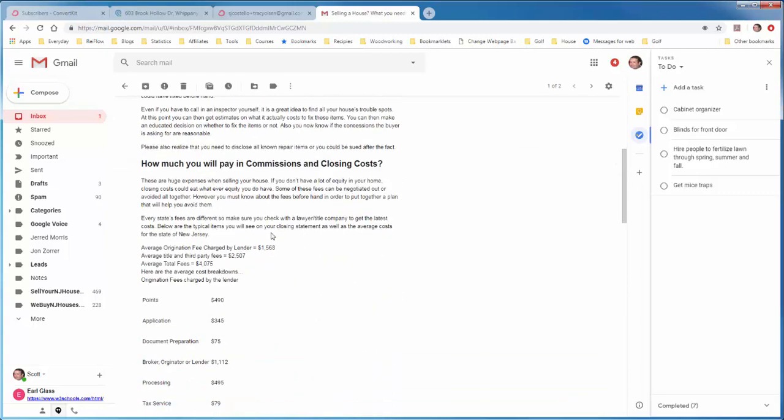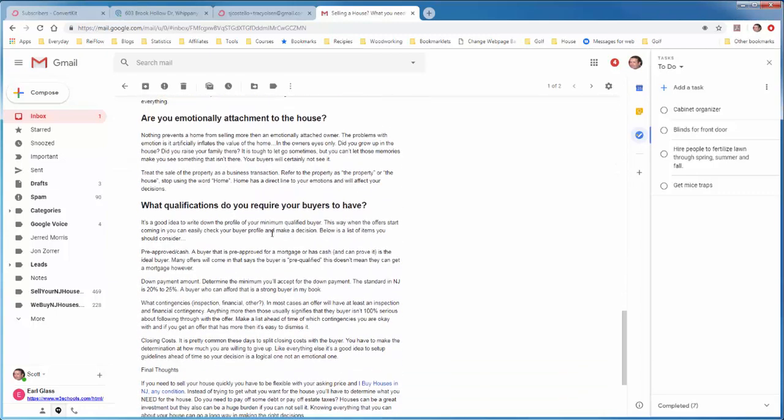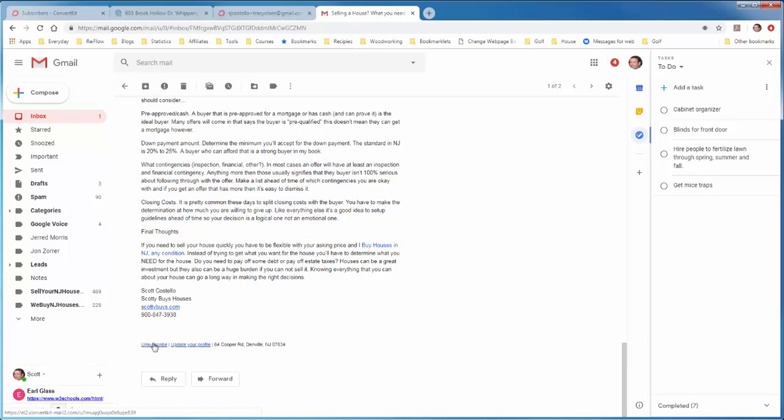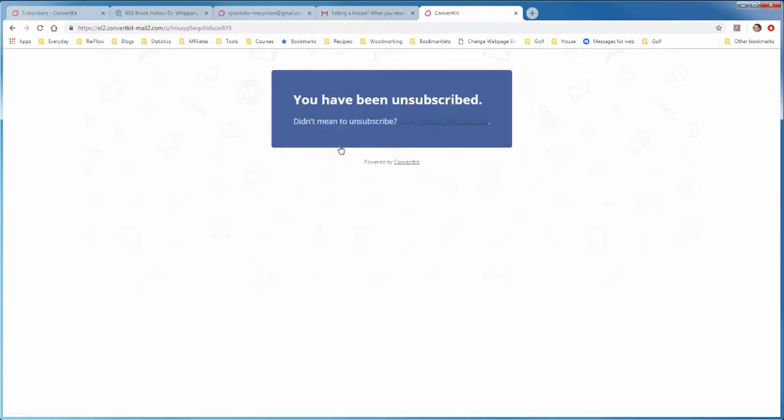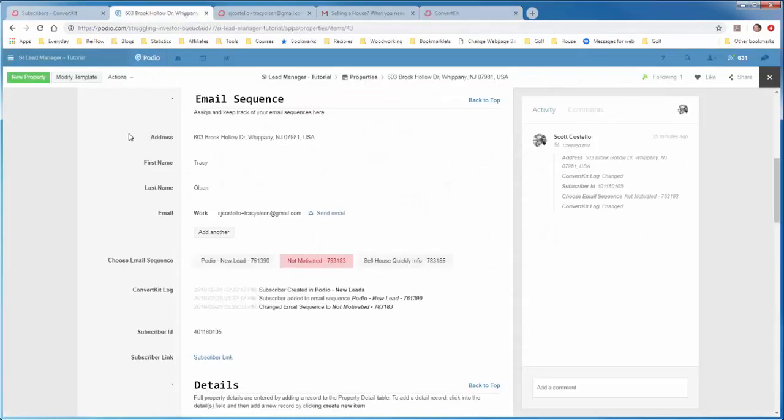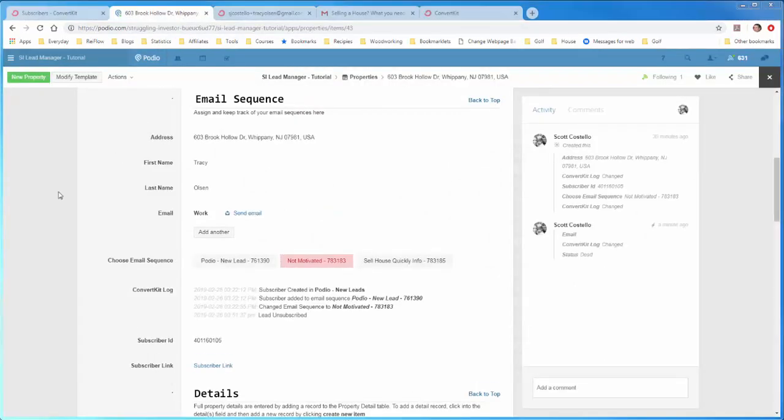This is the not motivated email number 1. And if they scroll down to the bottom, they have an option to unsubscribe. If they click that, and then they'll confirm that they want to unsubscribe. And this will trigger the Zapier Zap that then unsubscribes this lead.